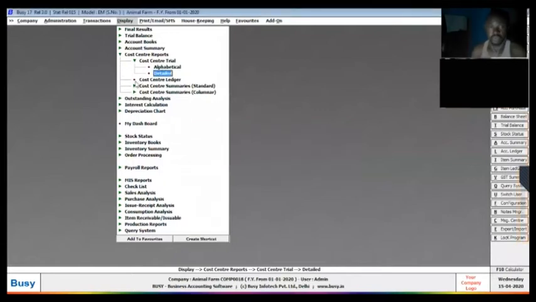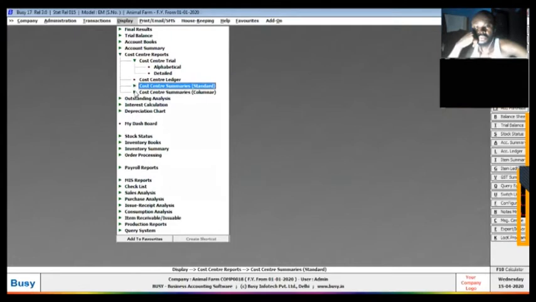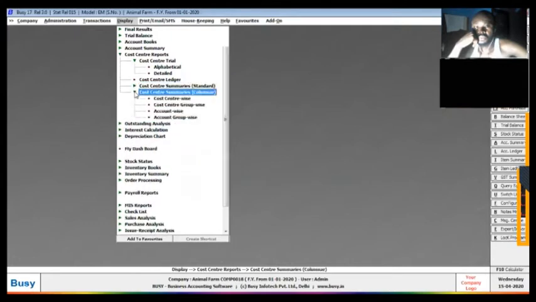You have a ledger, a cost center summary, and all of this. These are all reports that you can have: monthly summary, cost center, account summary. As I said, it's just like a complete accounting system of its own, but it deals with the unique cost centers as they are. For example, you can even go columnar.